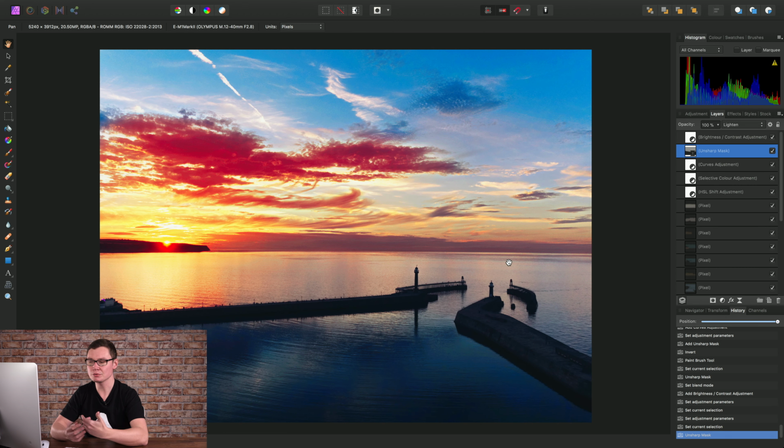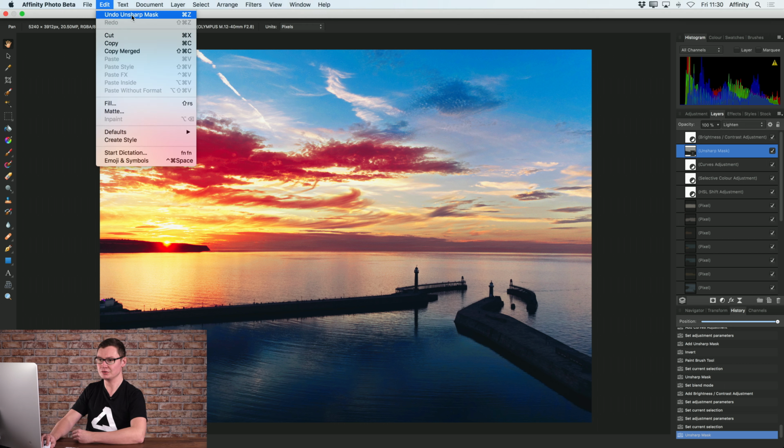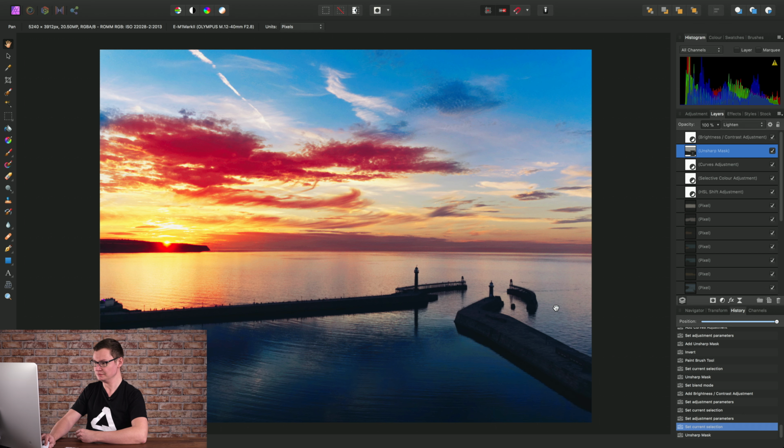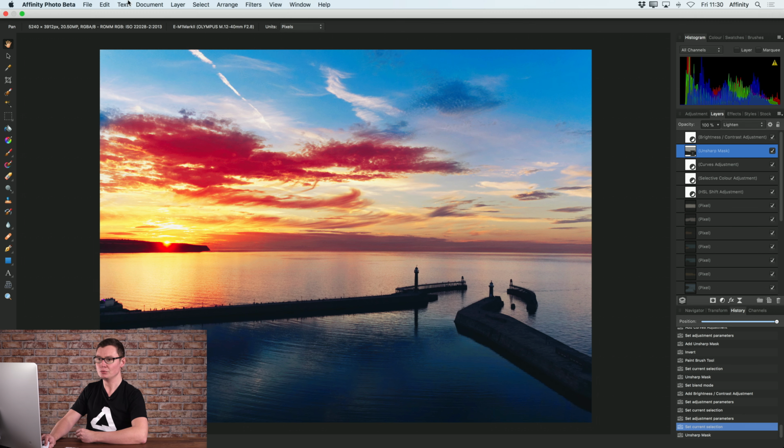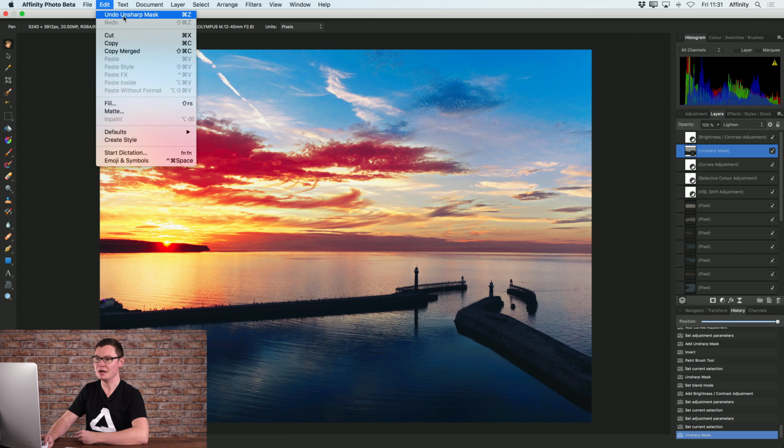Now, in terms of undo and redo, we can go to Edit, and we have Undo, the last operation. And as you can see, that takes a step back in the history. We also have Redo. And of course, we have keyboard shortcuts for those too. So on Mac, Undo is Command Z, whereas Redo is Shift Command Z. On Windows, this would be Control Z and Shift Control Z.